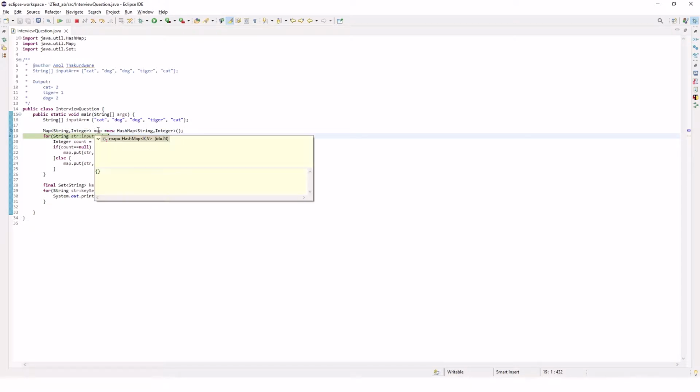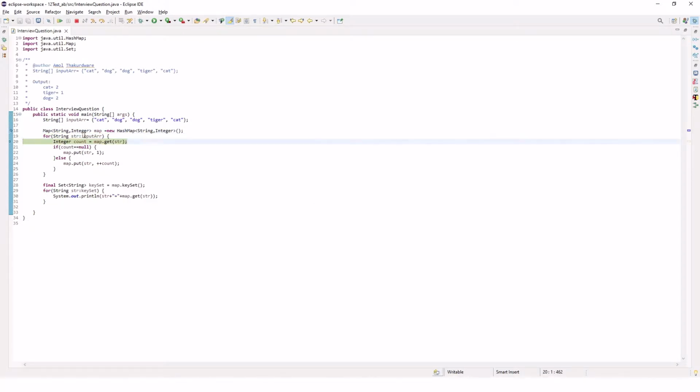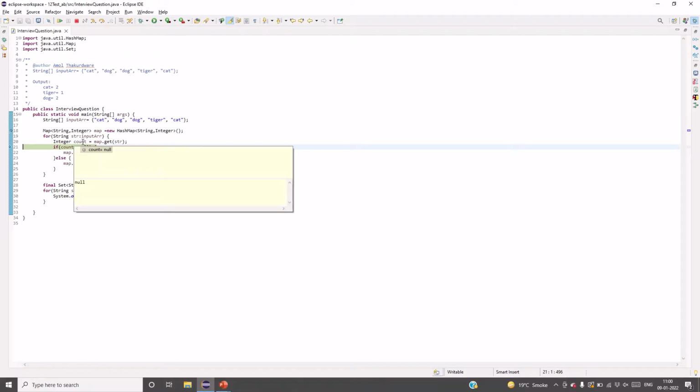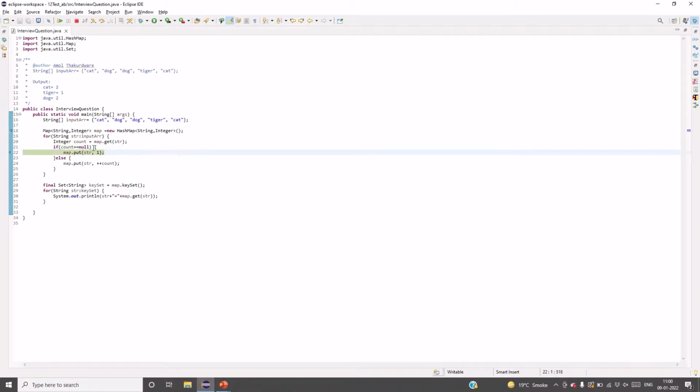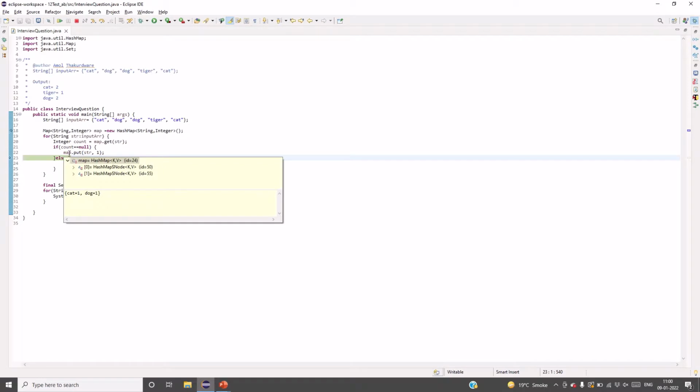Here the map is created and it's empty, you can see. Now I'm going through this array. The first string is cat, and the occurrence of cat in this map is null because it's the first iteration, right? Since count is null, we are going to put cat equal to 1; it won't go in else. For the next iteration I'll get dog, again count is null because this is the first occurrence of dog, and we are saying dog equal to 1.